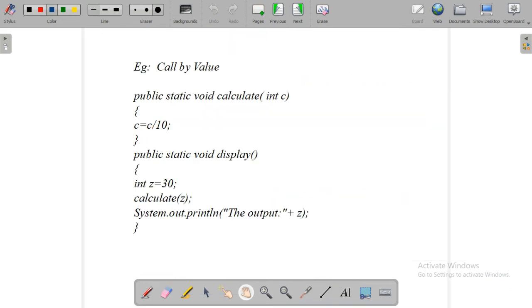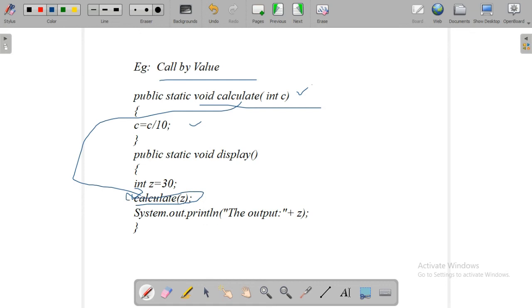Here is an example program for call by value. Method void calculate of C: we are calculating the value and calling this calculate method in the display method. Void display of Z, calculate of Z; that value we are just calling. This is a method call statement. So here this is the definition, this is the formal parameter, and this is the actual parameter. So this is call by value. Mostly call by value means primitive data values are used. This is call by value.